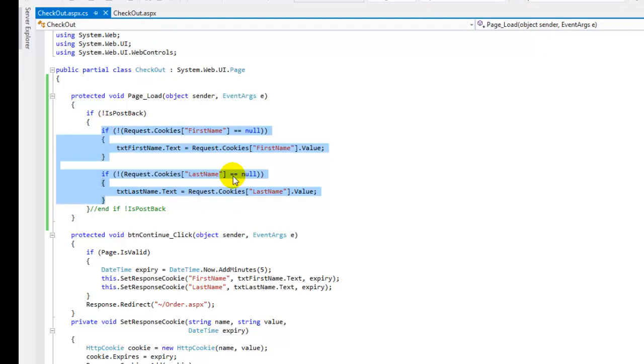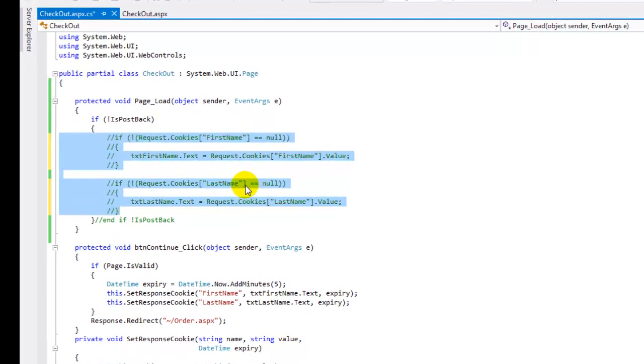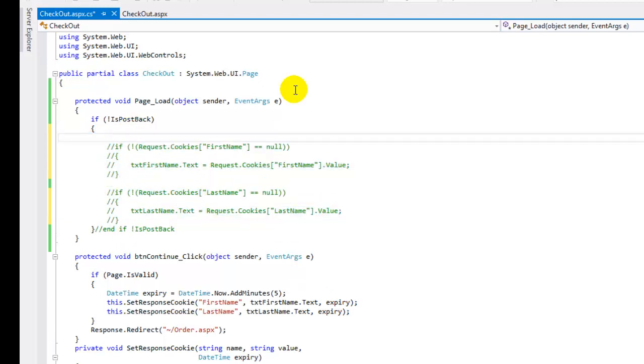All right. I'm going to comment this out. Again, your shortcut in Visual Studio is Control-K, Control-C. That comments out this code here. So what I'm going to do is, let's do this.